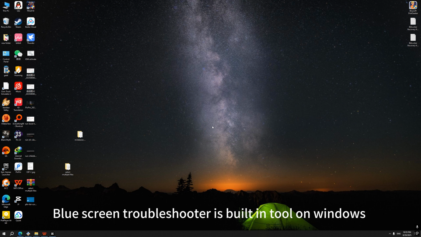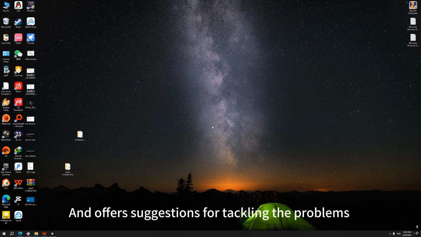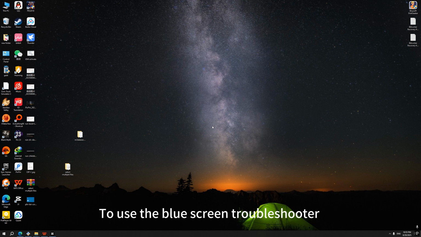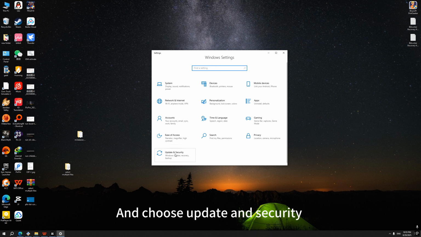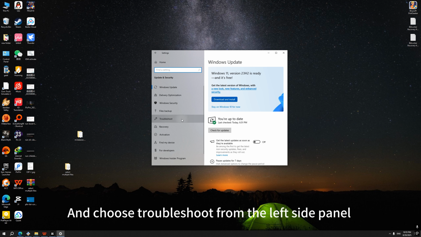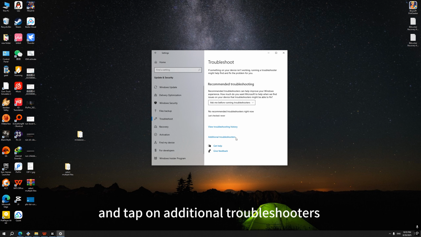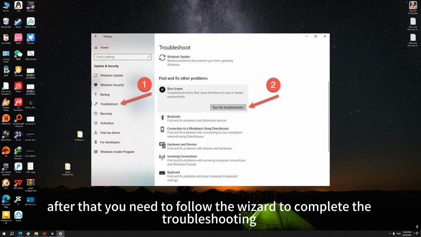Blue Screen Troubleshooter is built into Windows, which can analyze the blue screen of death and offer suggestions for tackling the problems. To use the Blue Screen Troubleshooter, you need to open Settings and choose Update and Security, and choose Troubleshoot from the left side panel, and tap on Additional Troubleshooters, and find Blue Screen Troubleshooter, and tap on Run the Troubleshooter. After that, you need to follow the wizard to complete the troubleshooting.